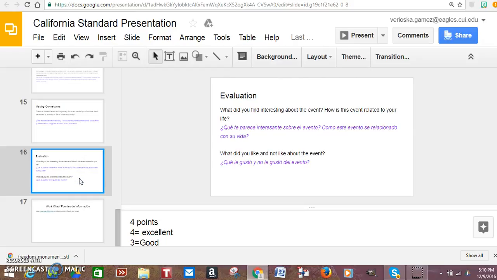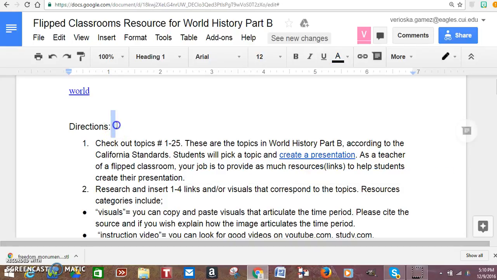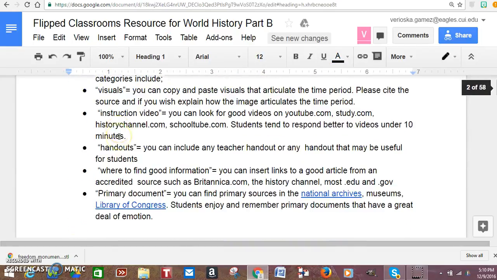And then finally, their evaluation of the topic. How is it related to them, and what are their thoughts about the topic? And of course, a works cited page. So that is what students will need to do regarding their topic. So going back here, actually, let me go down here.